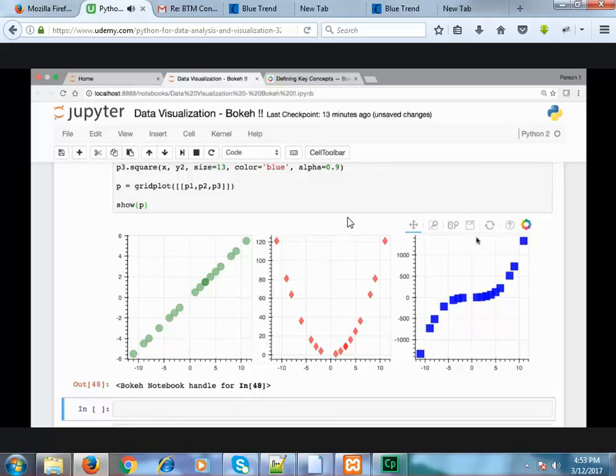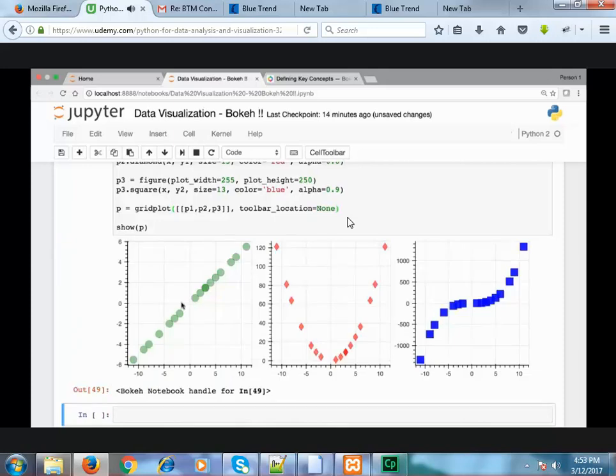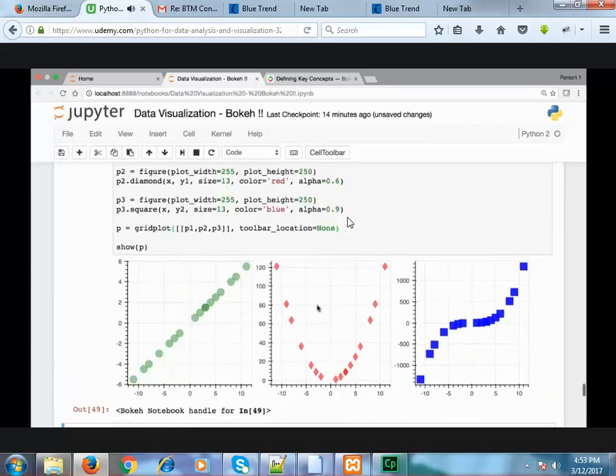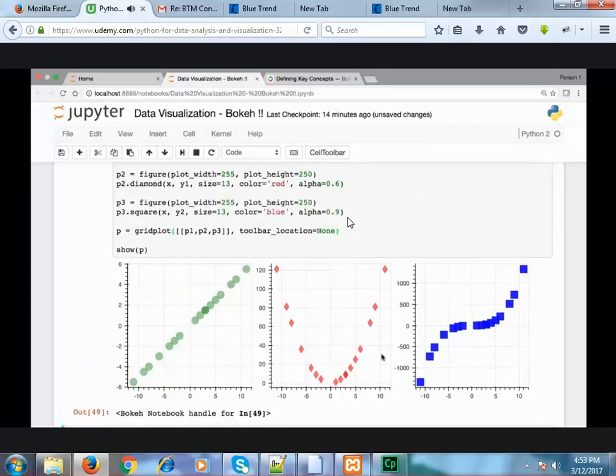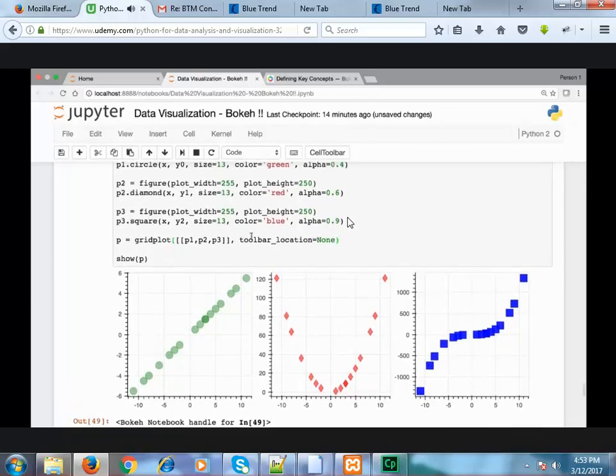And if you don't want any of these toolbars to be in your grid plot, you can add another parameter here. There's a parameter known as toolbar location. So you can pass that toolbar location parameter and set it to be equal to none. So that will remove the toolbar from your grid plot. And you can change the various attributes for any of your figures in your grid plot.